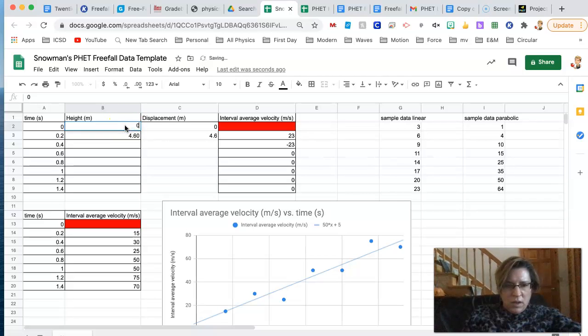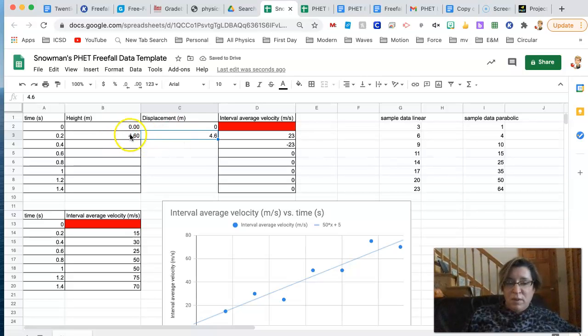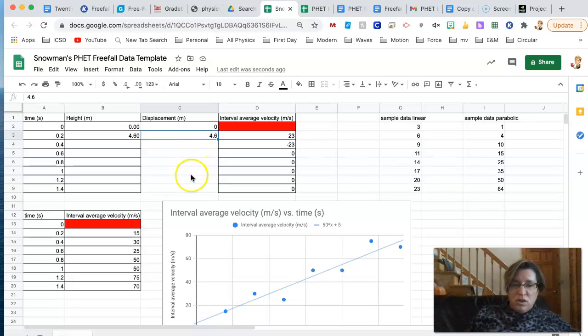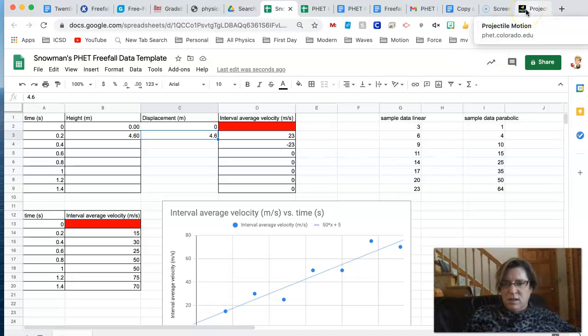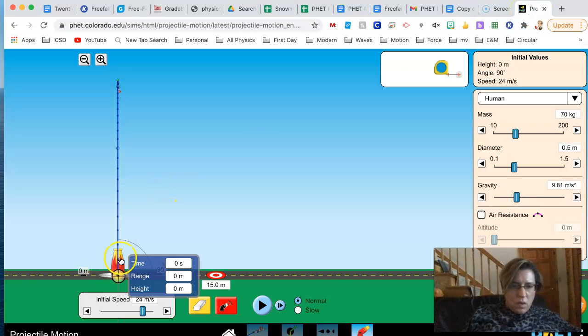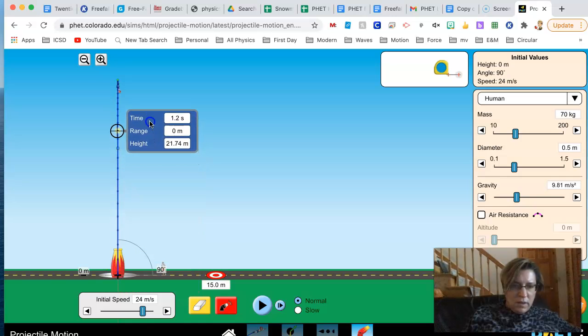Okay, so height was 0, and so it turns out that the height above the ground is 4.6, but in this case for the fired object, the distance traveled is also 4.6. Let's just look at another piece of data here. All right. And we can move this up and maybe look at 1.2.